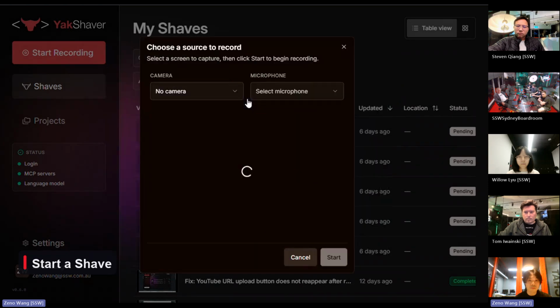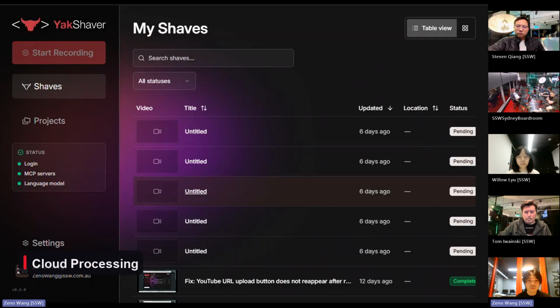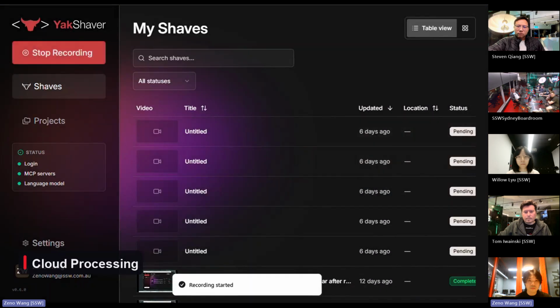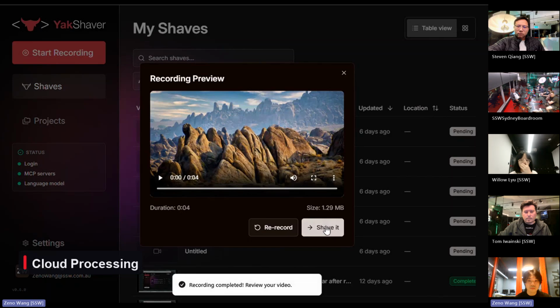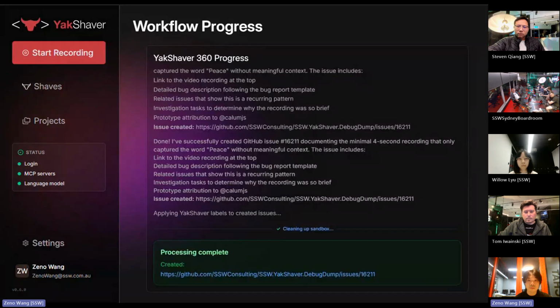Then we choose a screen, capture a short recording, and shave it. From here, everything runs in the cloud. There's nothing to configure locally. Your recording goes to a cloud sandbox and comes back as a real backlog item, powered by the same engine behind YakShaver on the web. And there it is, a GitHub issue, created automatically. That's YakShaver 360 mode, for anyone who just wants the fastest, simplest way to make a shave.